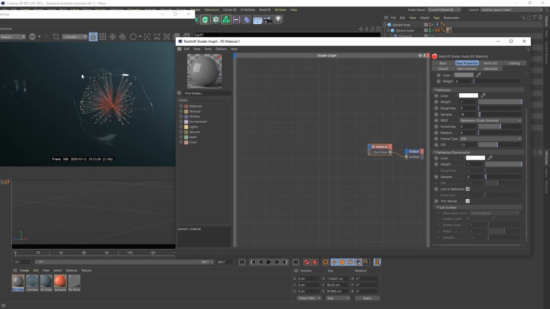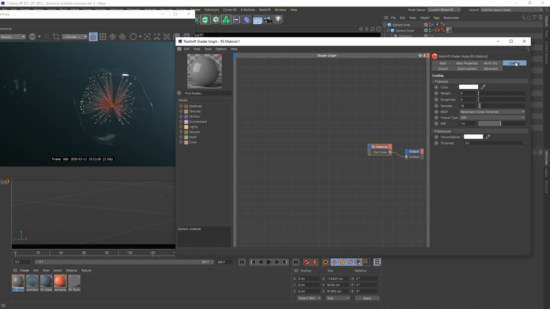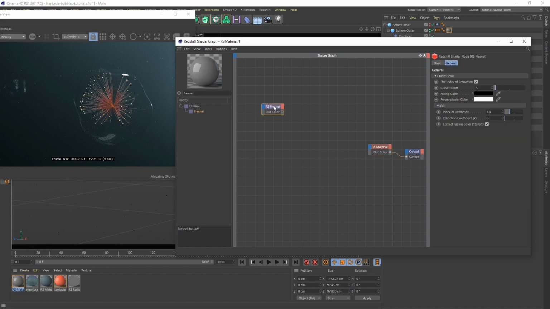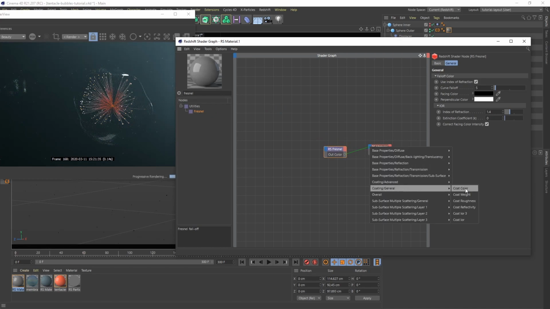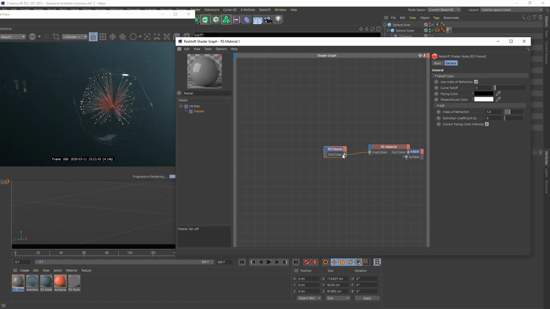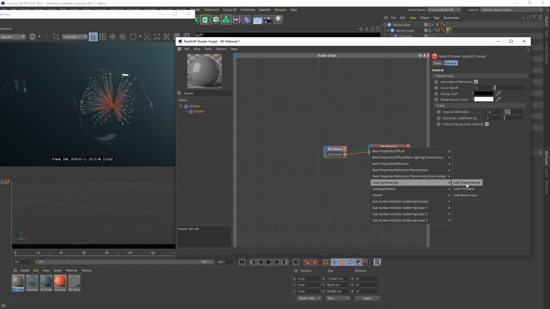And I also want to add some coloring to this. And we're going to add the coloring on the coating channel. And the way I'm going to do it is by using a Fresnel. And I'm going to pipe a Fresnel into the color and into the transmittance of this. So this is like a fake thin film shader, if you wish. But let's add a Fresnel. And let's pipe that into the coating. So coating general, coat color. And then let's also, try that again. Let's do coating advanced, coat transmittance.